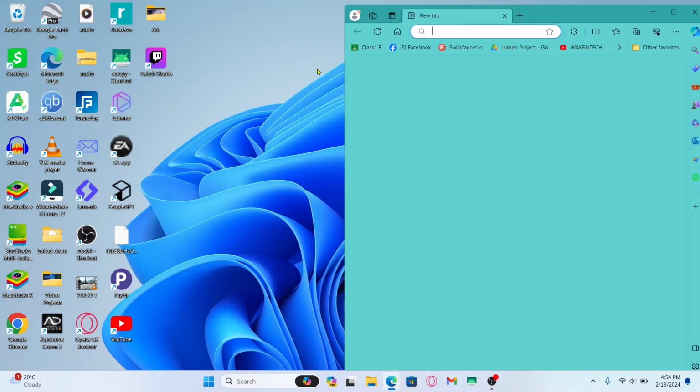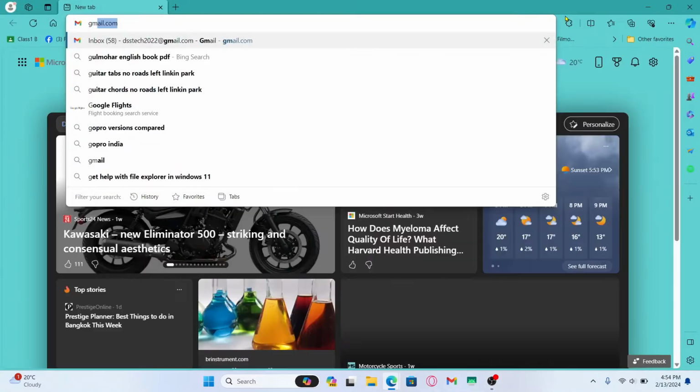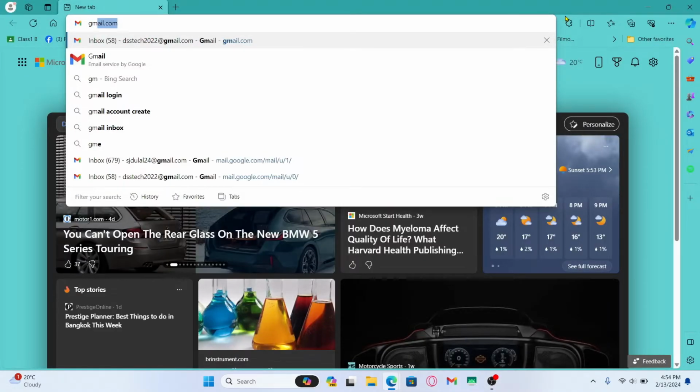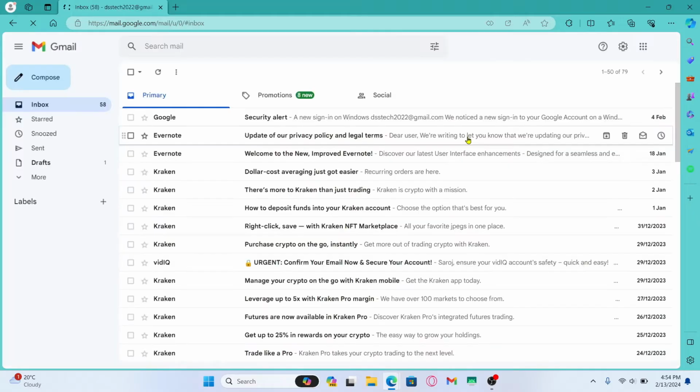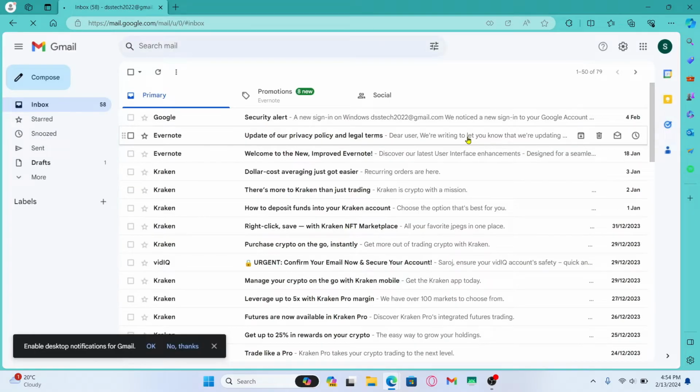First of all, open up your web browser and then in the address bar type in gmail.com and press enter. You will then be taken into your Gmail account. Now if you haven't logged into your account already, click on the sign in button and proceed with your credentials, and after you have logged in, you will be taken into your inbox.